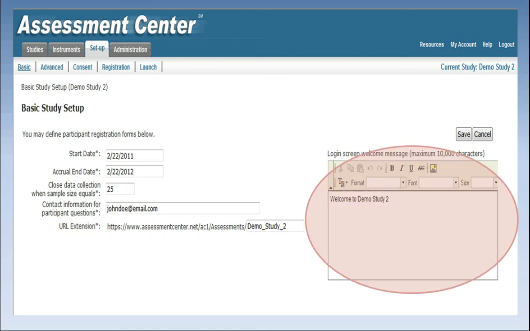Login screen welcome message. This field allows you to enter the introductory text you want participants to see on your website homepage. The default is welcome to and your study name. While start date and URL extensions may not be modified after the study is launched for data collection, all other fields on the basic study setup page can be changed at any time.